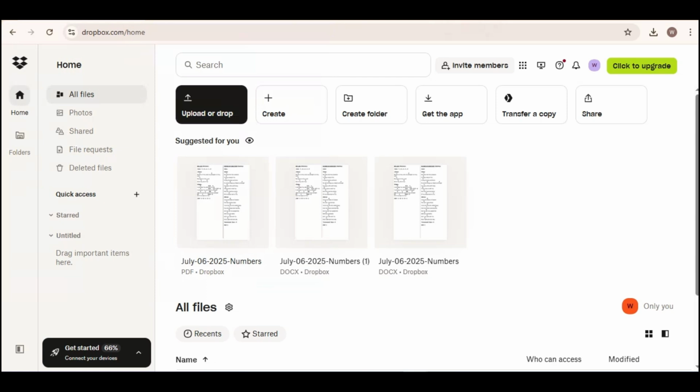For today's video, I am going to teach you how you can install the Dropbox app on your PC. So, without further ado, let's begin.